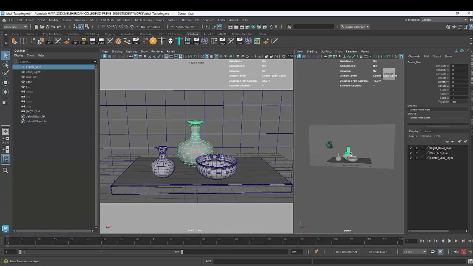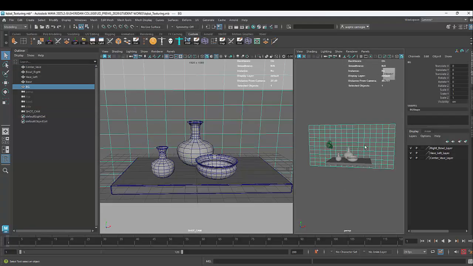And a couple of things I have to check. I have this here, I have that, I have that. Now I can save my scene.